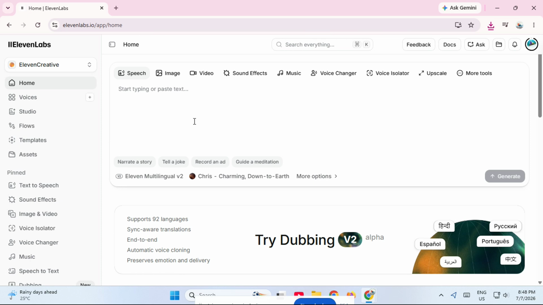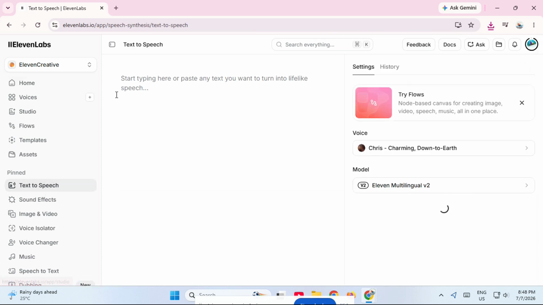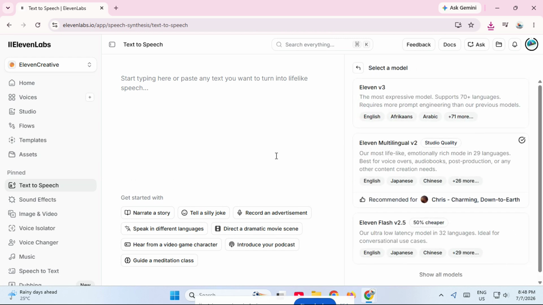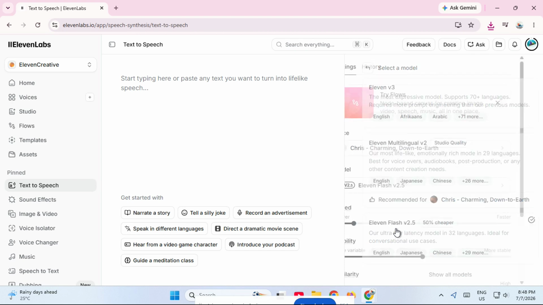Alright, let's start with the first cause. Max character limit exceeded. ElevenLabs has a limit on how many characters you can send in one request, and that limit depends on the model you're using. For Flash v2.5, you can send up to 40,000 characters, which is about 40 minutes of audio.